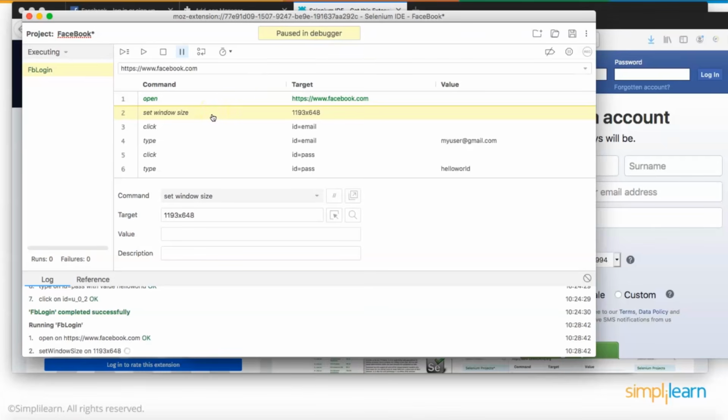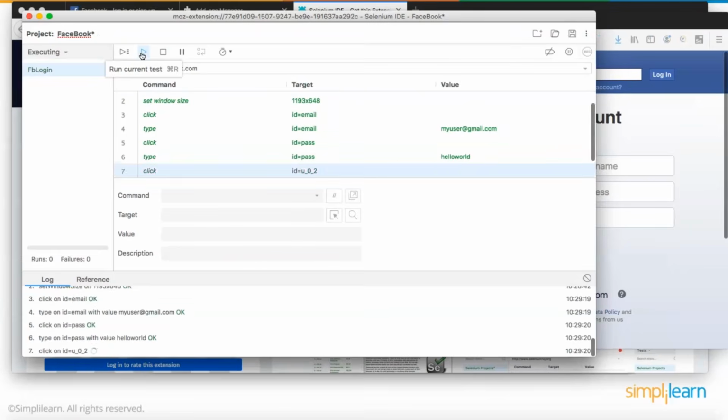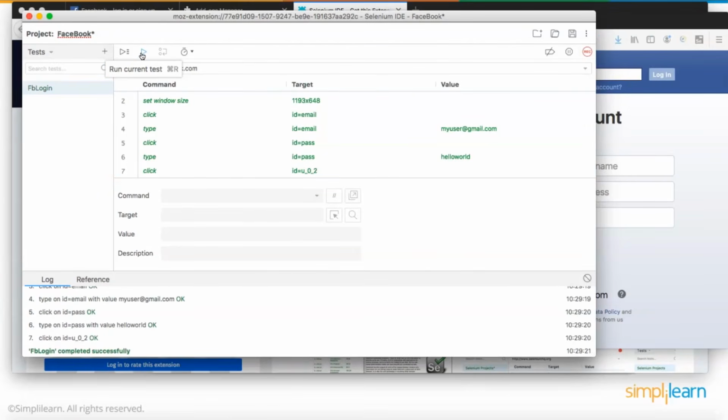In case you want to change the command here, you can do that. You can pause your execution, you can resume your execution here. You can even completely stop your test execution, or you can just select this to run the rest of the test case. So if we say run the test case, it is just going to simply go ahead and complete the test case.